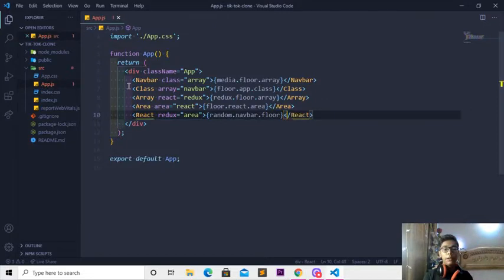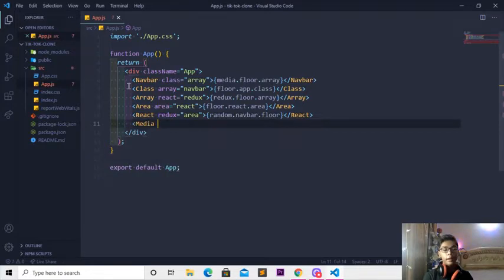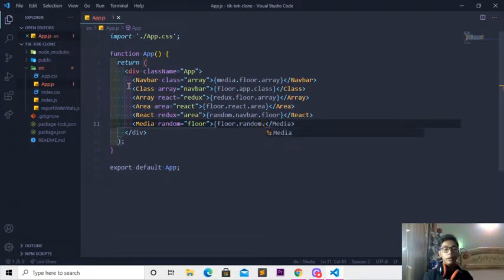Now I'll close this, and when you're done with that, I'll come underneath here and write media. Then I'll write a tag which will be random, and write equal to floor. When you're done with that, I'll come here and write floor dot, and change that to a tag which will be random.media.